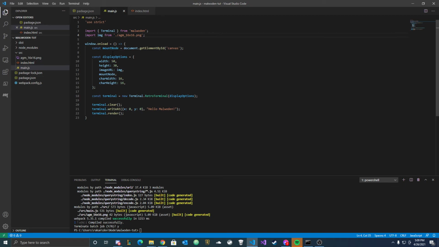We pass these display options to terminal.retroterminal from the Malwoden library. And then we clear the terminal to get rid of anything that might have been on it. And then we write at the terminal, and then we render it. The documentation for Malwoden can go into more detail about these. I'm literally just learning this today, and I'm just throwing this out there, hoping that it will help people get into this library, because I think there should be more libraries to help people write roguelikes easier.